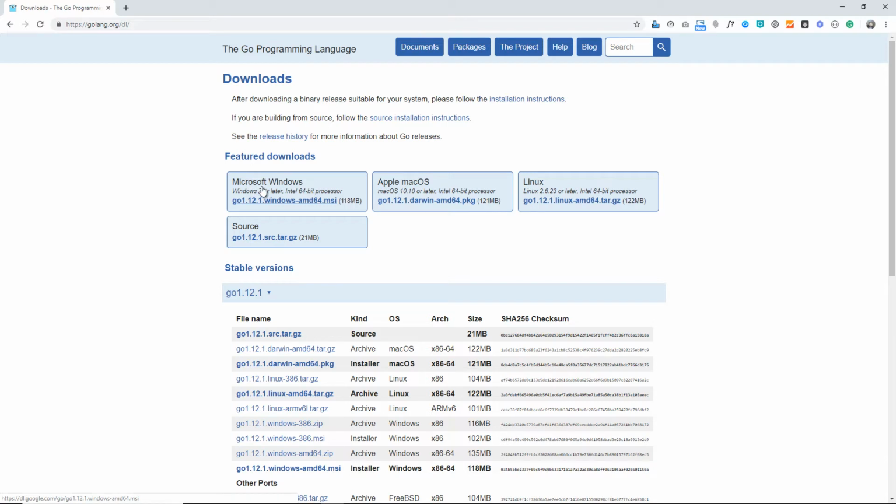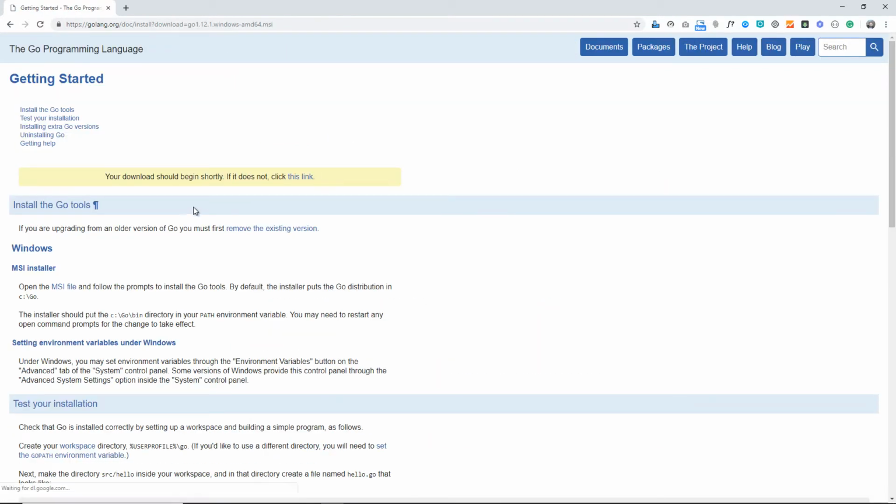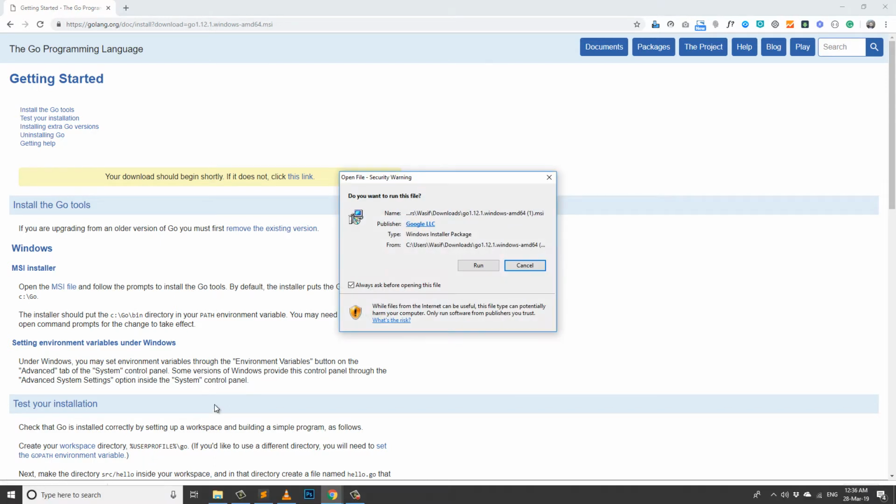Because I'm gonna teach you using Microsoft Windows, I'm gonna use this one, but if you have the other systems you can use any of them. I'm clicking here on Microsoft Windows. Now your download should begin shortly; if it does not, click this link, but I do not need to click on that link because it is working fine here. It's getting downloaded. Now you can see that it is downloaded here. I just need to click on this one and it's opening.